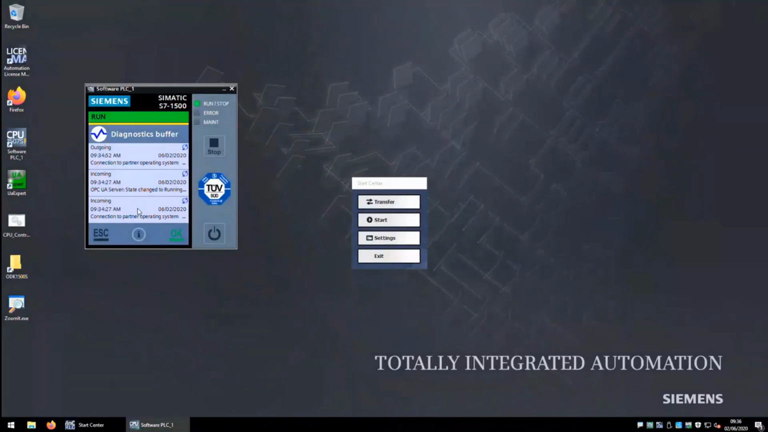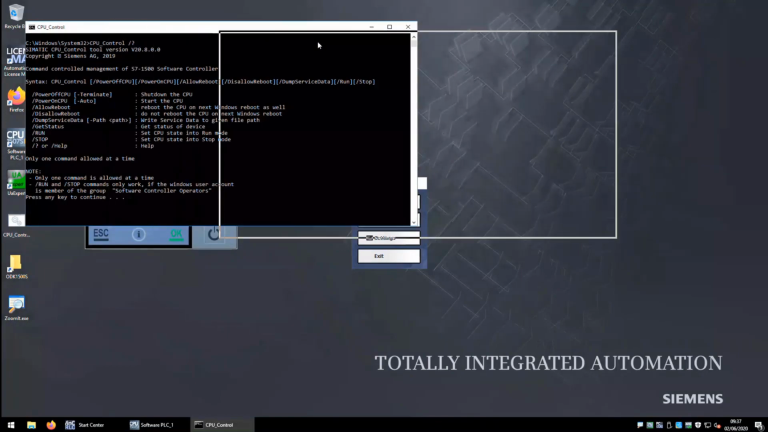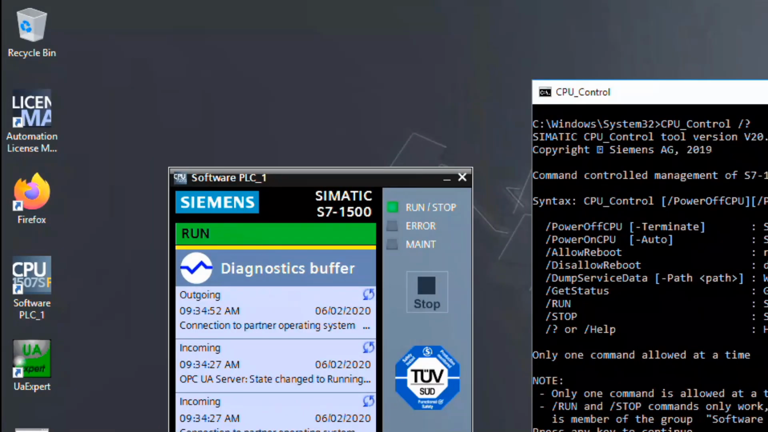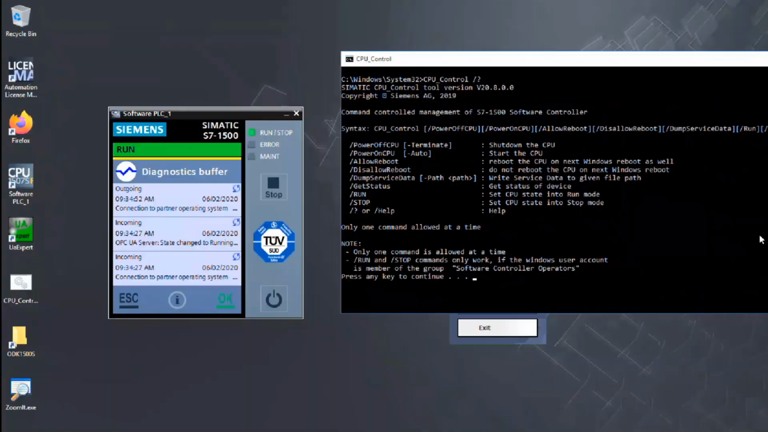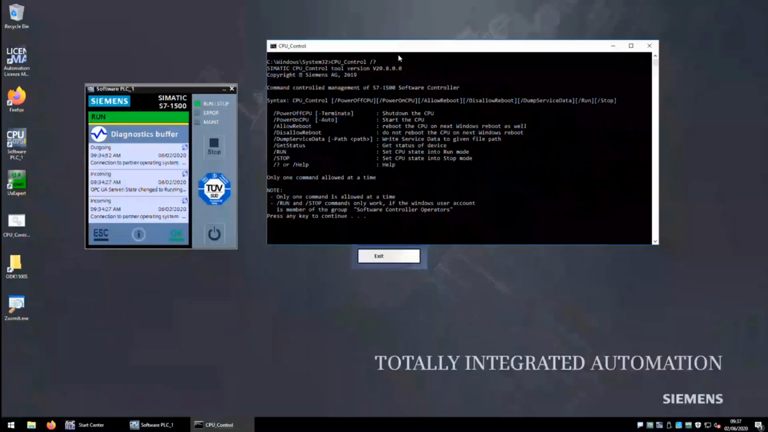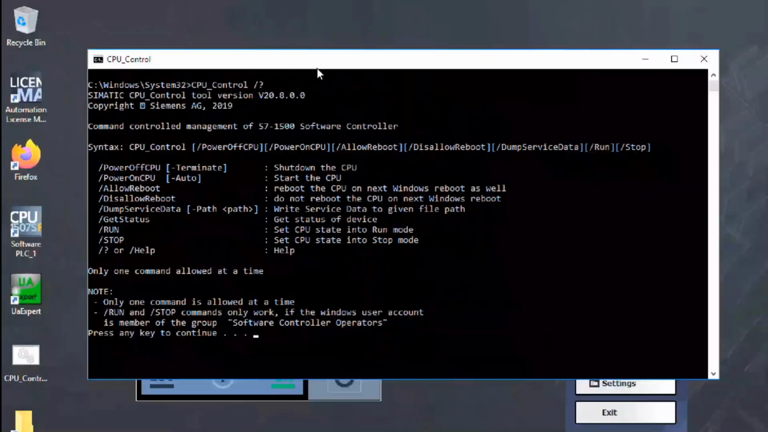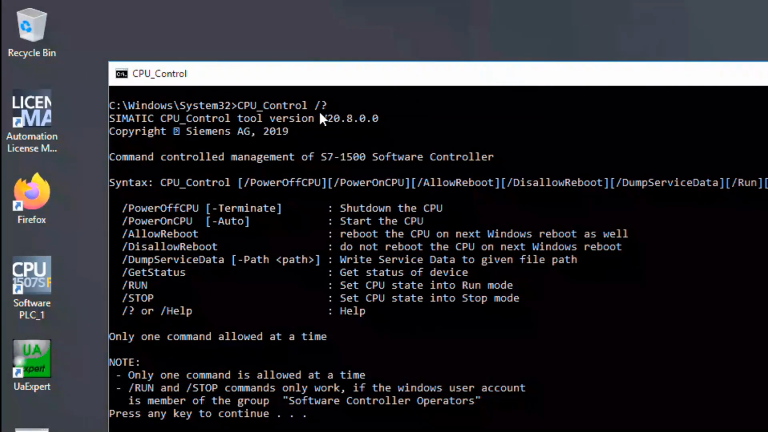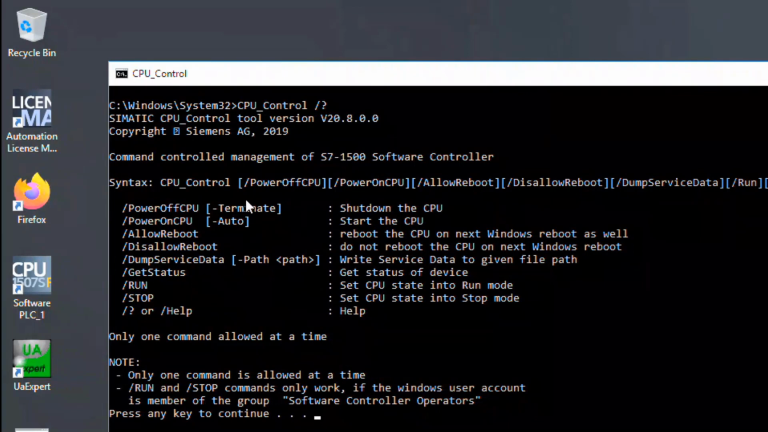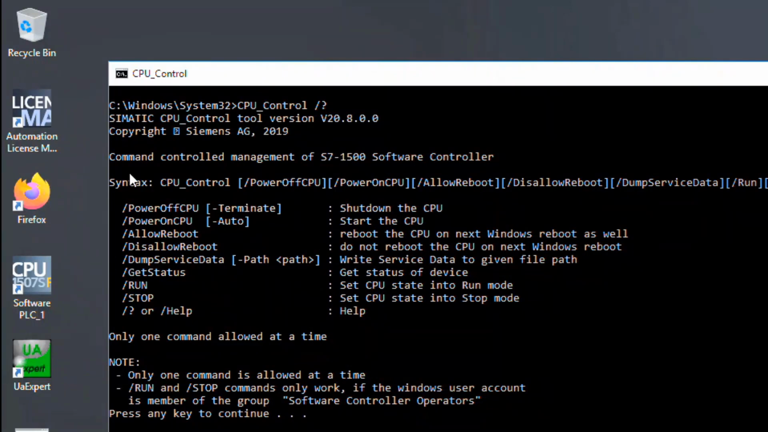Now, if we wanted to write ourselves some sort of batch file, if I just run this that I've got here, and if we quickly zoom in, we'll be able to see on the right-hand side, if I move my mouse, whoops, we actually have a command line shell tool called CPU_control. Using this, we have a number of different switches, so we can power off, power on, put it into run. So if for whatever reason we wanted a scheduled task, or wanted to check the status of the controller down at a command prompt level, this is something we can do.